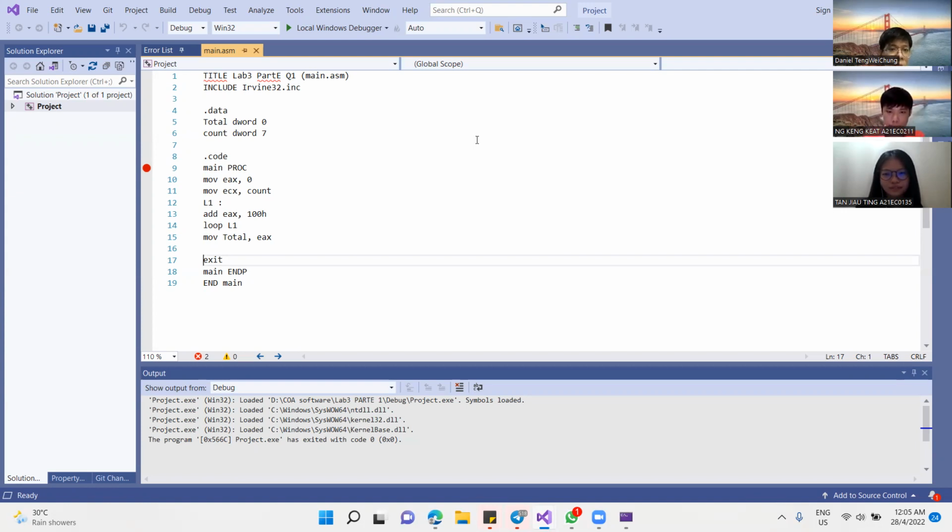All right, so after a brief introduction about ourselves, now I would like to present the coding in this Part E, Question 1. First and foremost, we will need to include irvine32.inc. Next, we will proceed to .data. We will assign the value 0 to the variable total in the data type of word, and we will also assign the value 7 to the variable count in the data type of word.